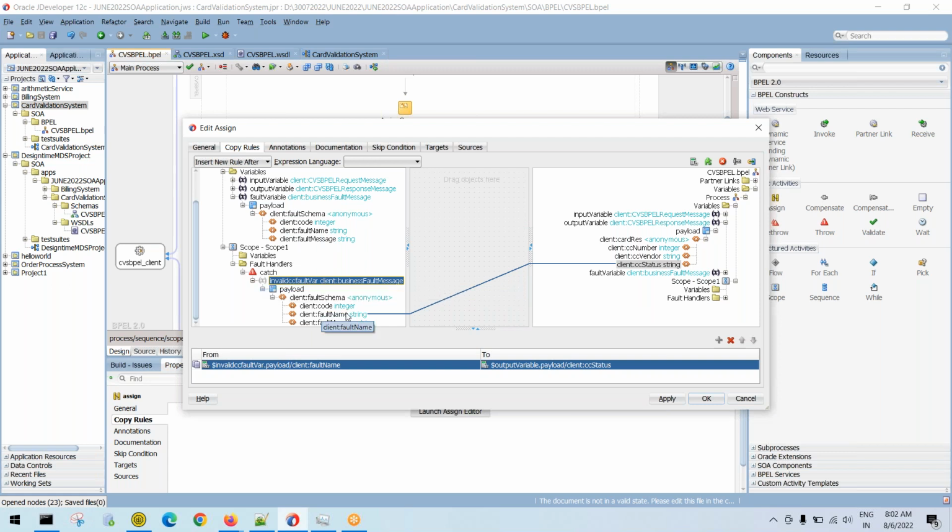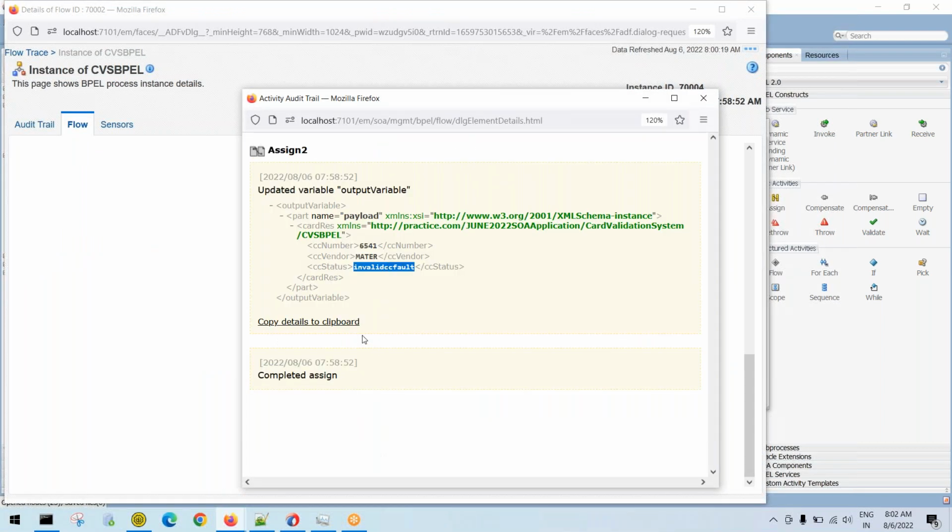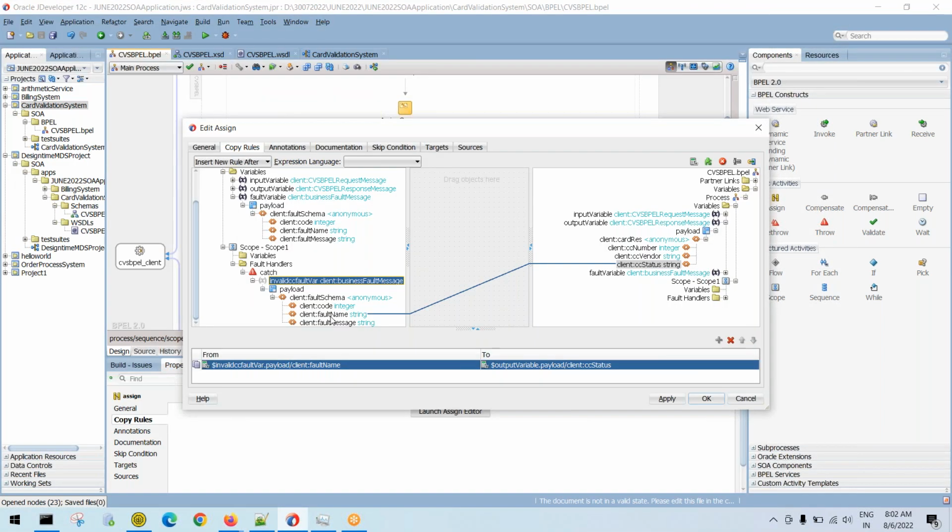To prove that, I just made this mapping. So the mapping executed here. Observe, once the mapping executed, we got the fault name. So what is the mapping? We are copying the fault name field into our output variable. Okay, is it clear, sir?